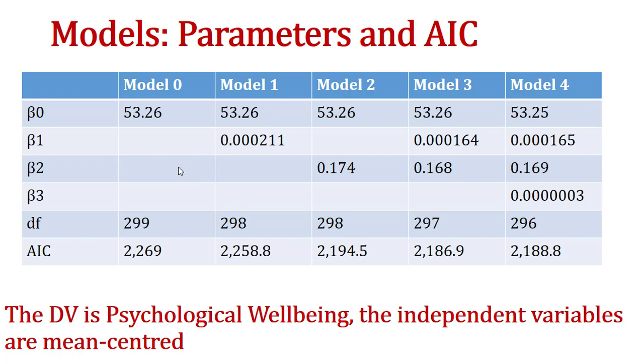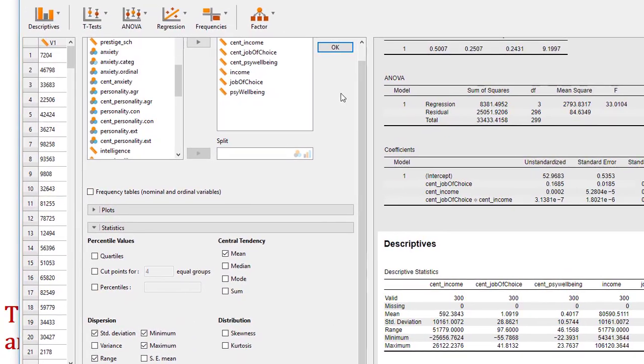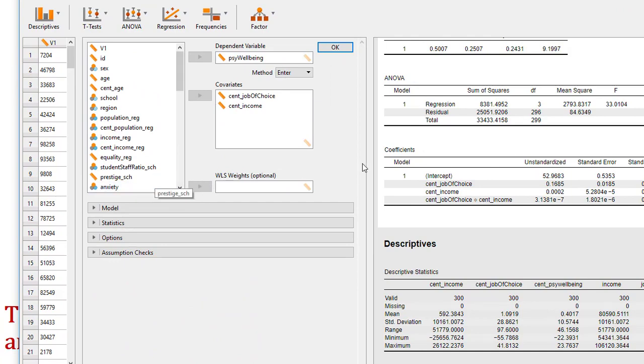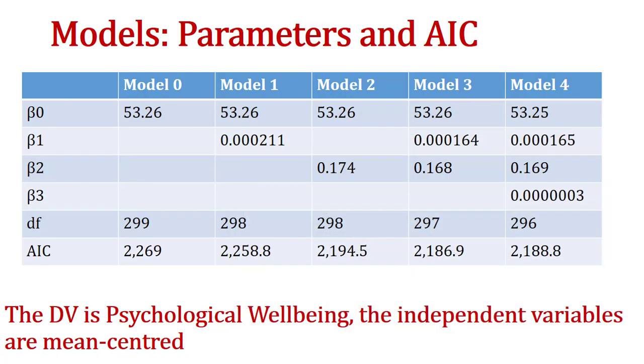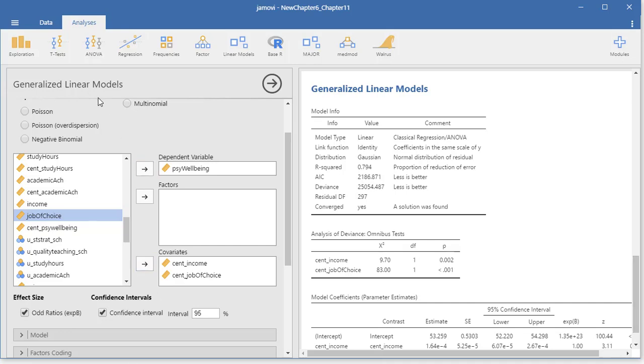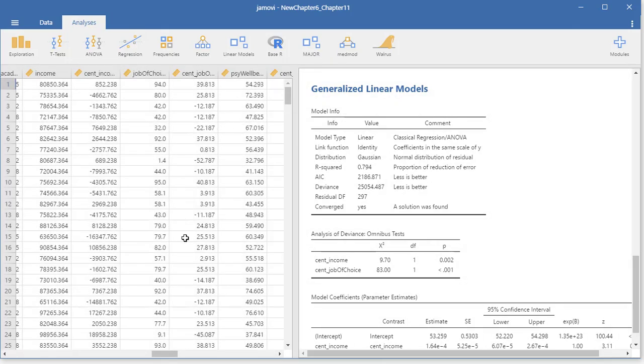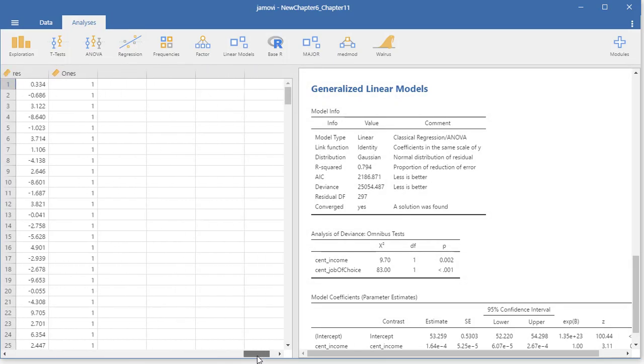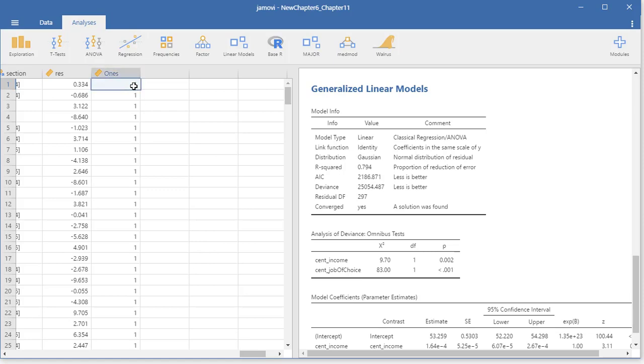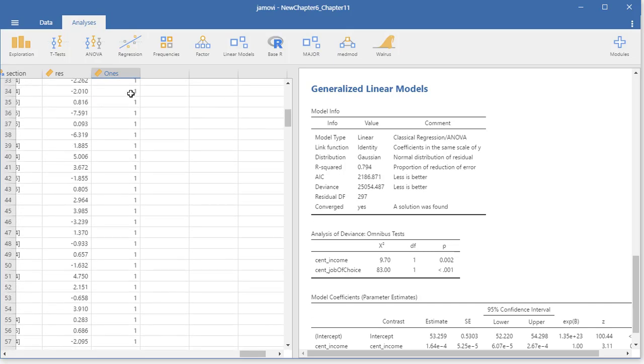Now, for model 0, we don't have a way of getting model 0 in Jamovi, but I found a way of doing it. Sorry, this is JASP. So here is Jamovi. I want to show you the data. See if I press this one. So I created a variable called ones. What this variable has is just the number one for all the rows.